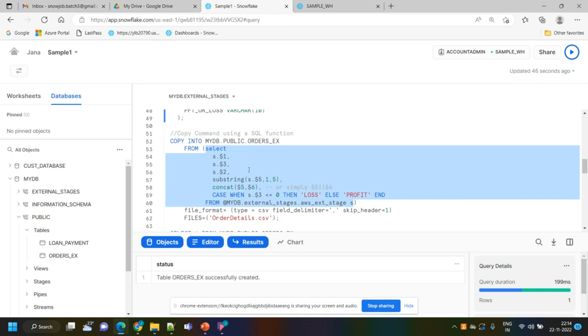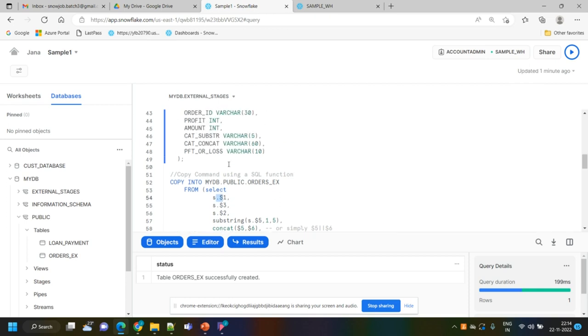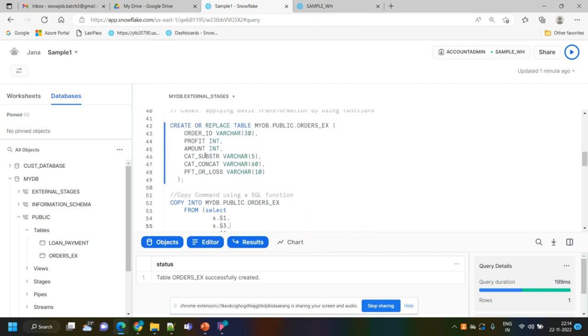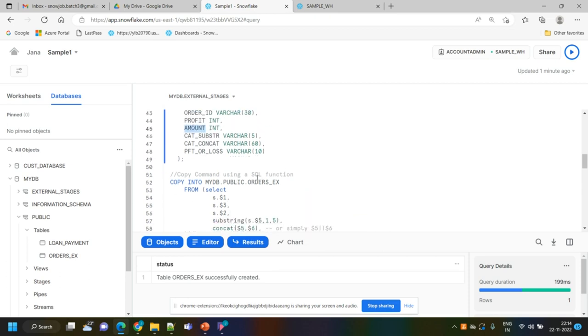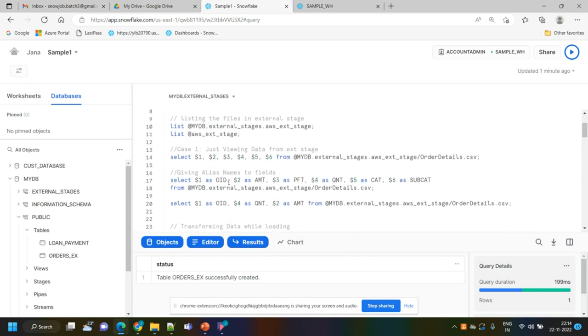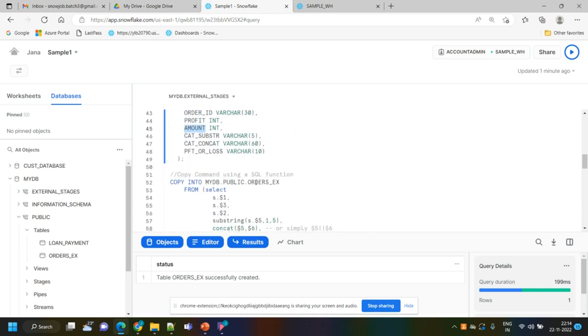Now let's come to the inner query. Here also I'm selecting from the external stage object. I'm giving the alias name s, and I'm selecting the fields like s.$1. My first field is order ID. The second field I want to select is profit, which is available in the third column. That's why I'm selecting s.$3 next. And amount is available in the second field. So you can see $1 is order ID, $3 is profit, $2 is amount. That's why I'm selecting like this.